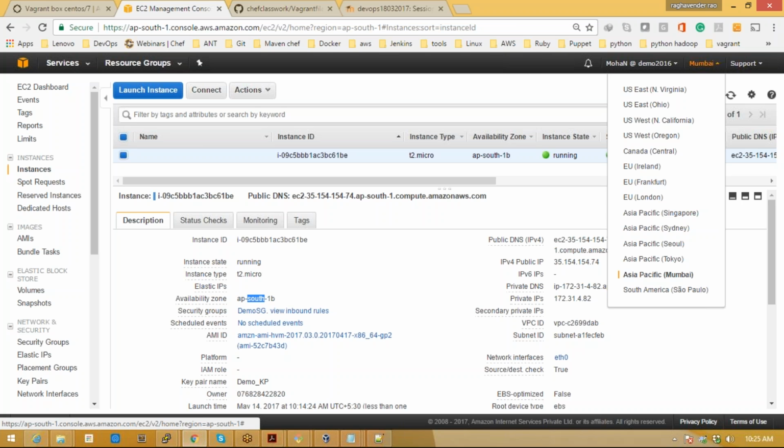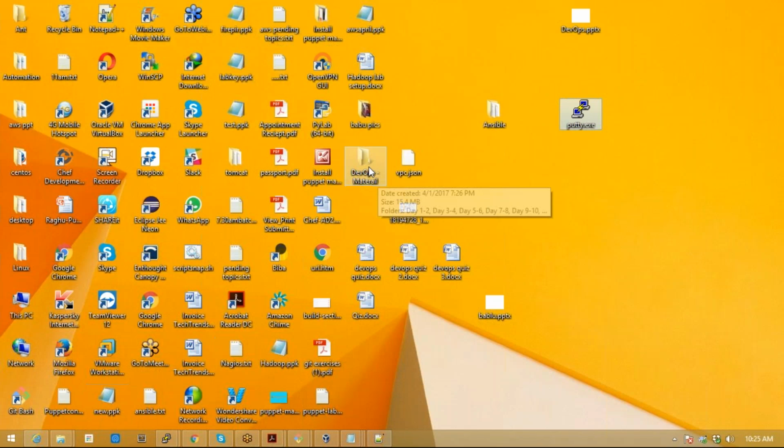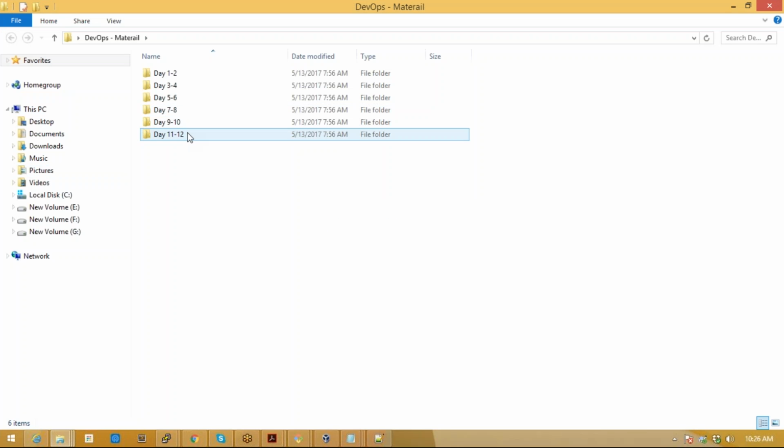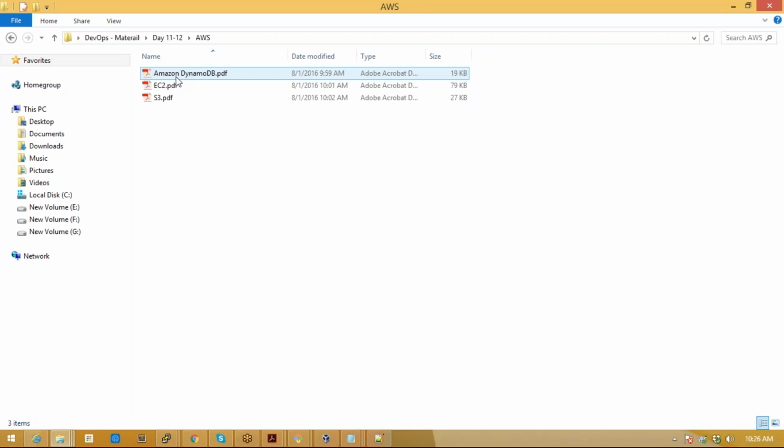So what exactly is a region? A region is nothing but a collection of data centers. In every region, they maintain more than one data center. They call it an availability zone. Why do they maintain more than one data center?